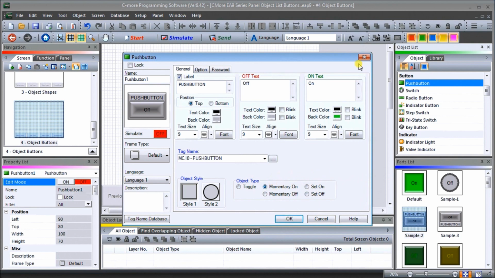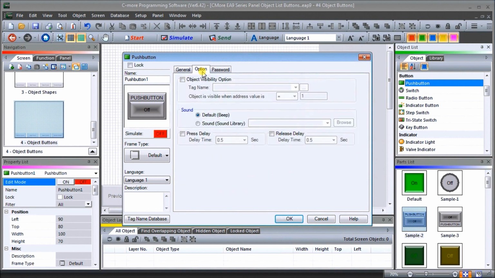So then next we have an option, and under the option we can choose the visibility as we did in our objects or our shapes before. We can have some beeps or different sounding beeps from the library, for example. And then we have a press delay. So here, if we have a press delay, we can actually ensure that the operator meant to hit that button on our screen by selecting this.